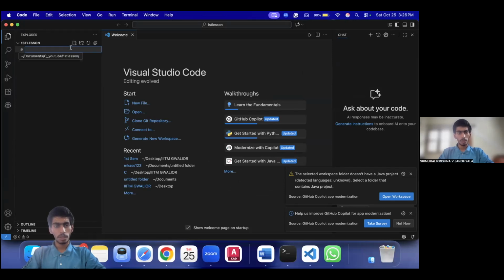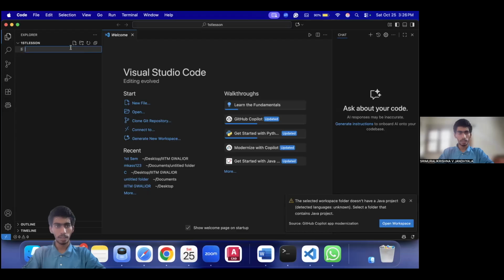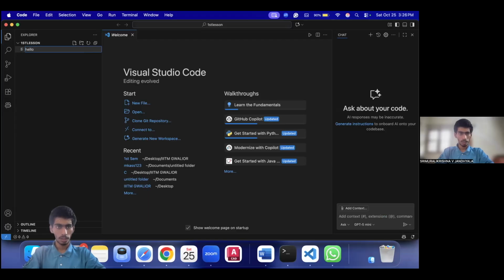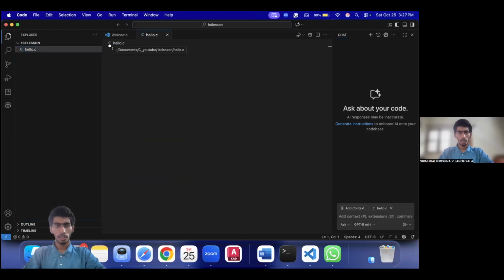So you come here, and what you need to do is write the name of the C program. Let's say hello world, or let's write hello.c. .c basically tells Visual Studio that it is a C language file. And once I am here, as you can see here, it shows C. That basically means it is in C language.